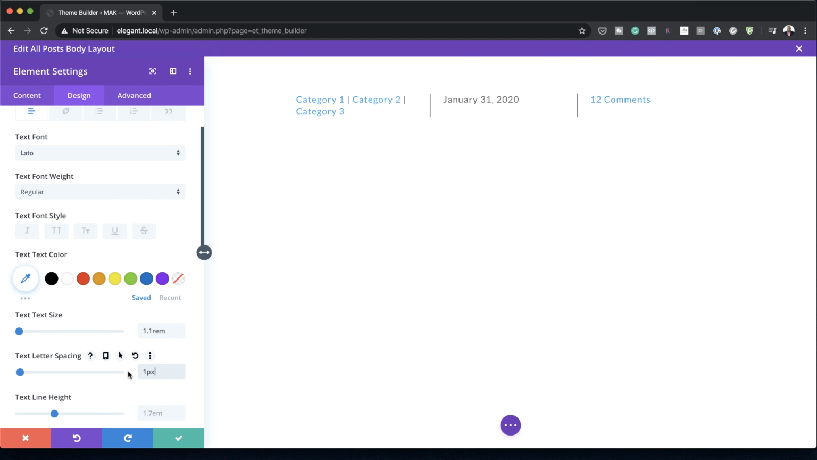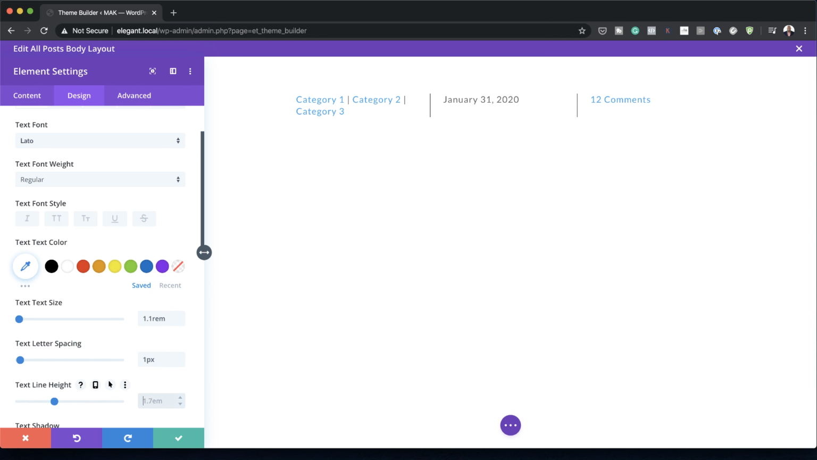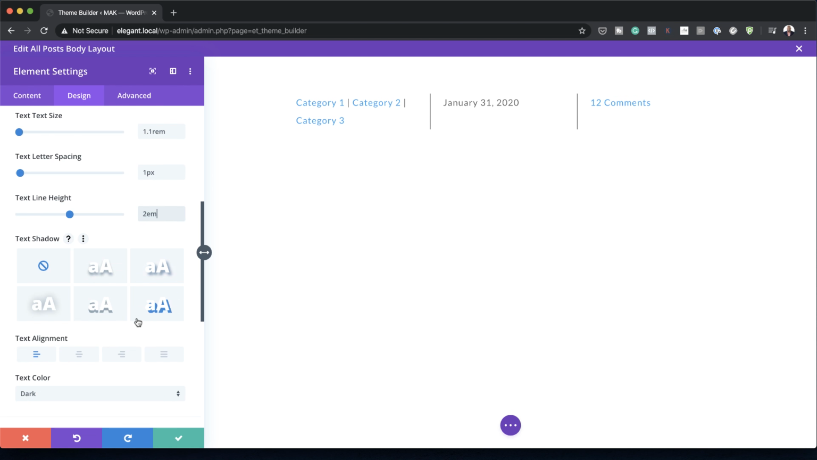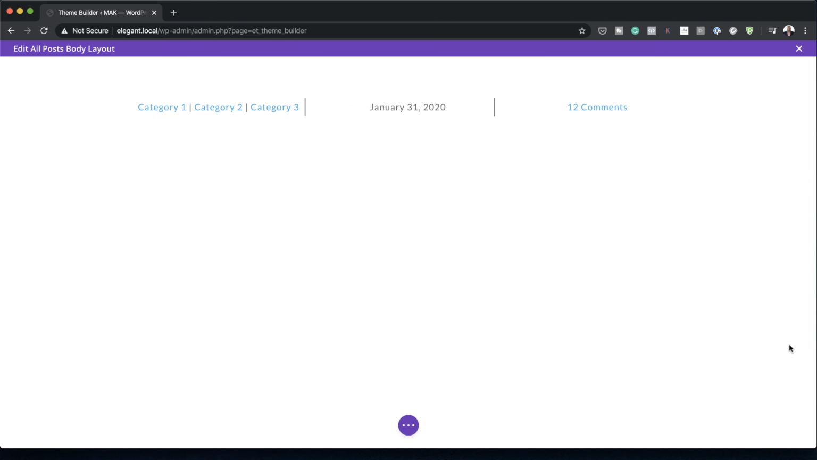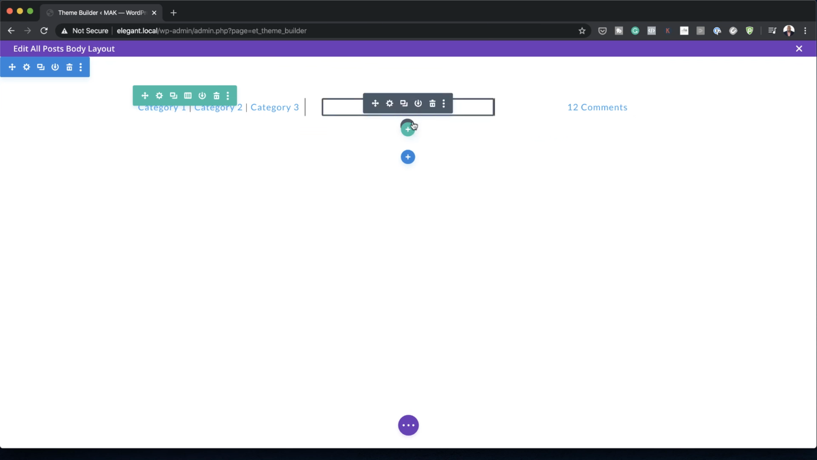And for the line height, I'm going to set this to 2 em. And finally, we want to center this. So I'm going to click here and center everything. So pretty much that's all we need to do here. I'm going to save. All right, so moving on, the next stage is to add another row.